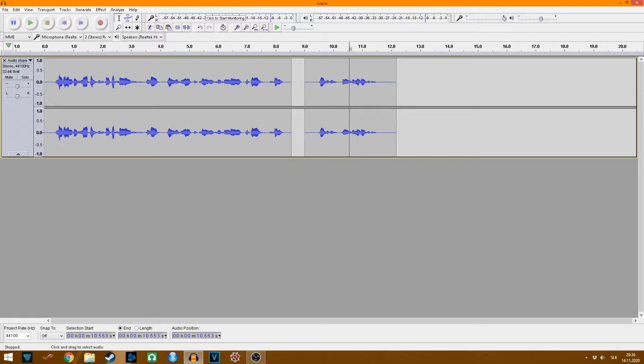So right now we want to move this part of audio to the right side. We need to click on this icon, the time shift tool, or press F5, with which you can click on the audio track you want to move and drag it anywhere you want. So let's say we want to drag it right here.